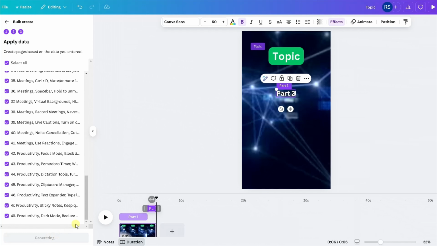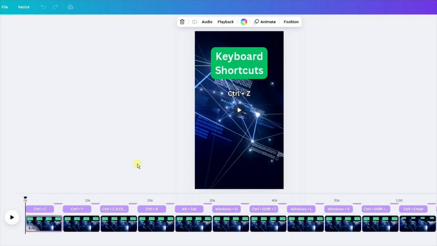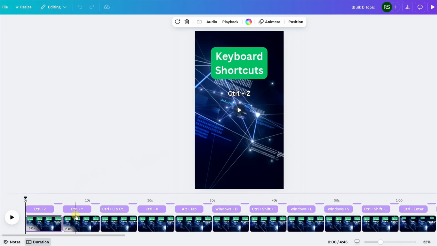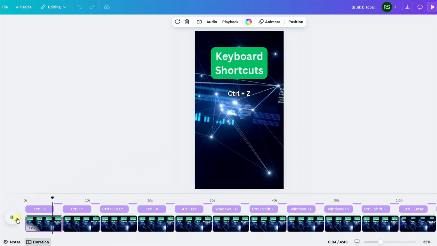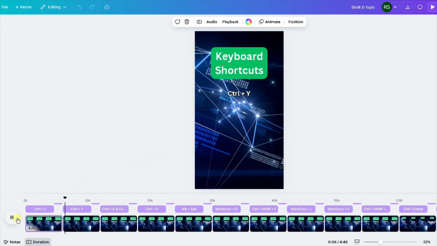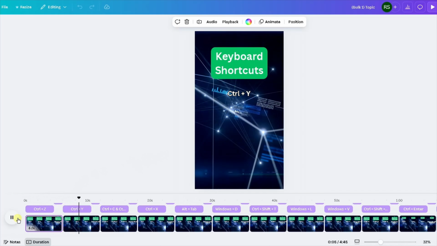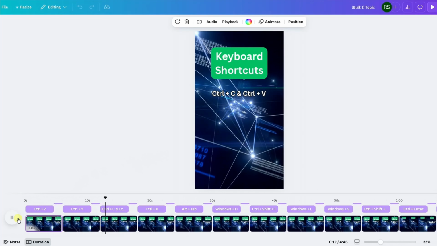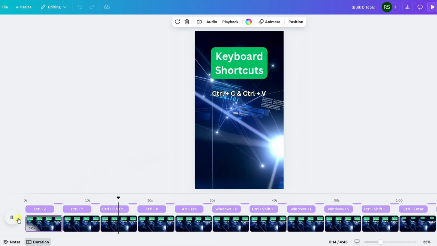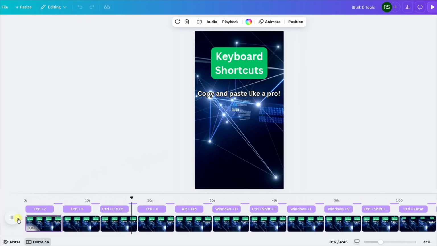So you click on that, and it's going away now, and it's generating those designs for you. And there you go. So you can see now it's created 48 different designs. So here we go. That's the third one. Keyboard shortcut, Control Z, undo your last action.